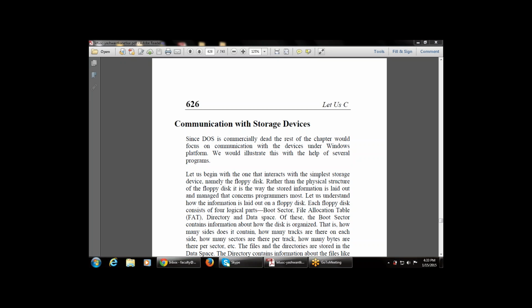Today I am going to continue with the same module, that is the procedural programming module, and with the same chapter, chapter number 19, interaction with the hardware, that is how to interact with the hardware.